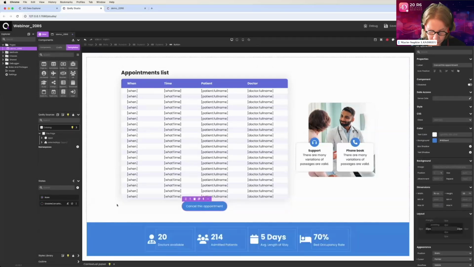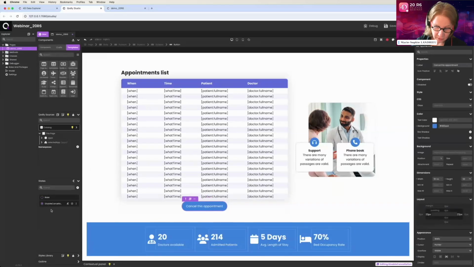So we have the base page here and the state. The state is a variation of the base page. On this state, for the button, I apply another background color. I choose a red background color. And I disable this button thanks to the disabled property. And I want this state to be enabled if the selected appointment is in the past.